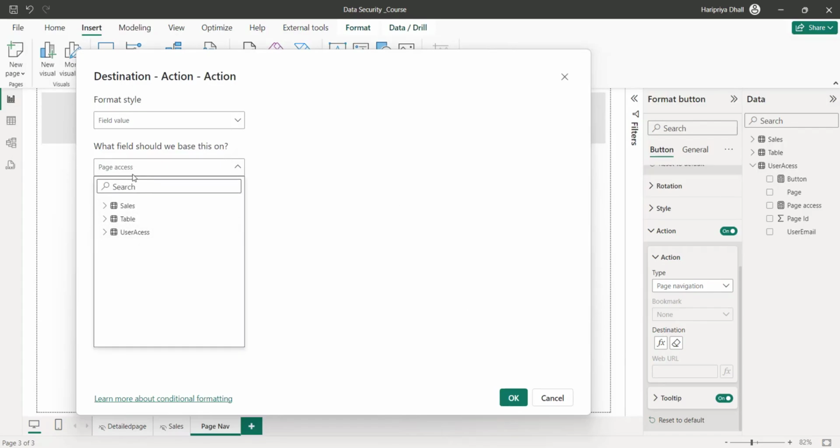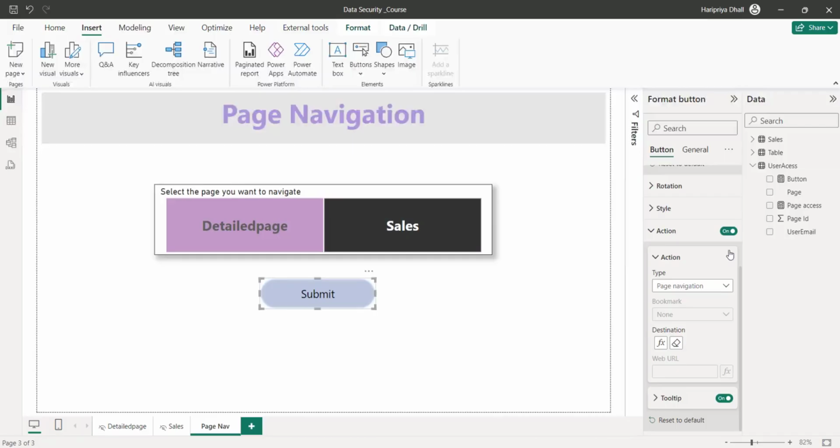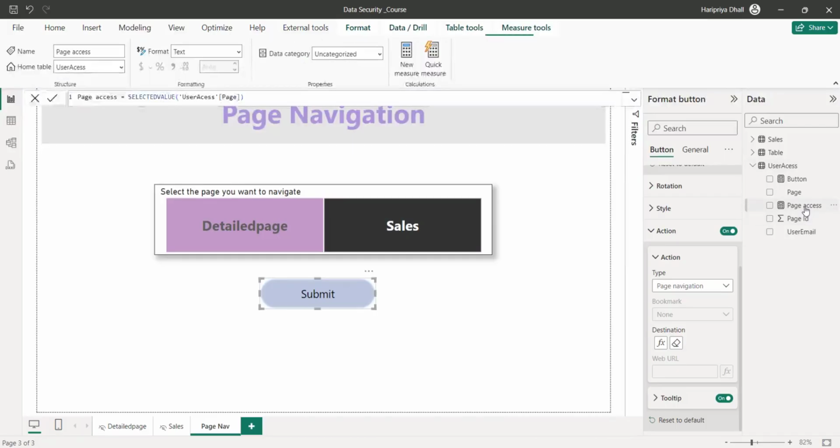So page access is a measure. I will show you. Let me show you first the page access measure. So this is the page access measure. From the selected value from the slicer, it will take that page only. For example, if the selected page is the detailed page, it will take the detailed page. I will use this measure in the button.